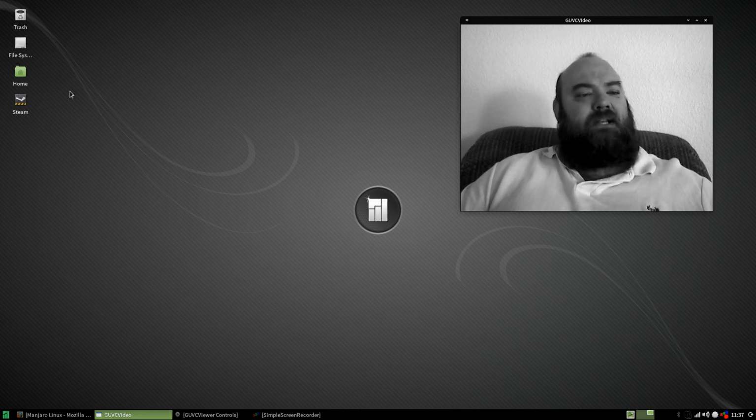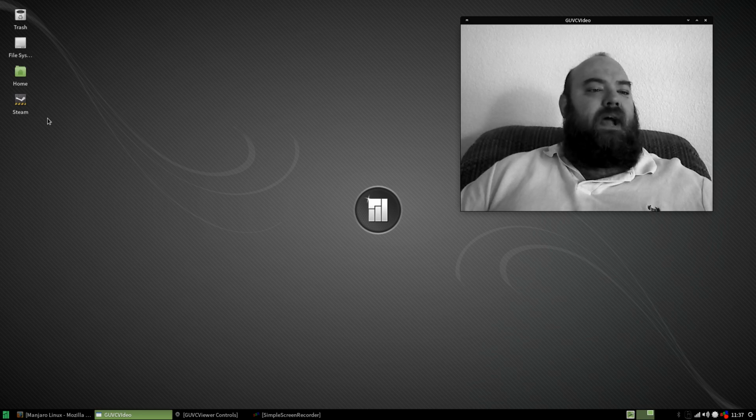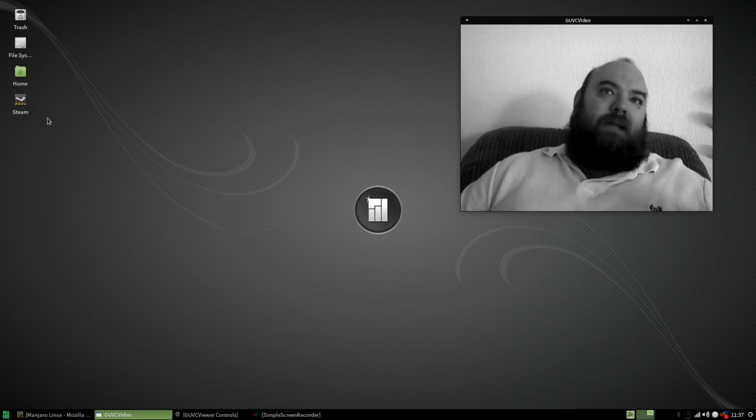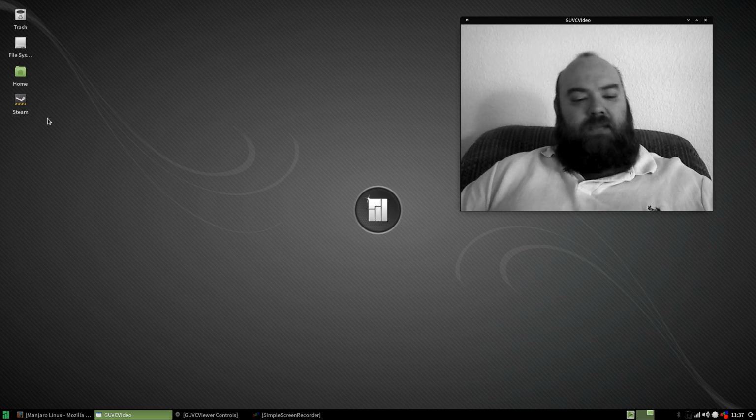As you can see on my desktop, for instance, I have a Steam icon, and Steam does work pretty much out of the box with Manjaro. You do have to, when you first set it up, agree, of course, to the EULA, and then it downloads a bunch of stuff and finishes the setup, and afterwards runs perfectly fine.